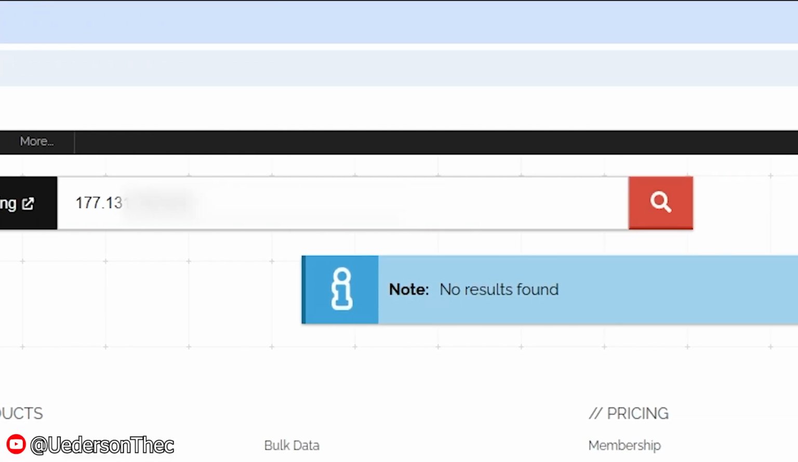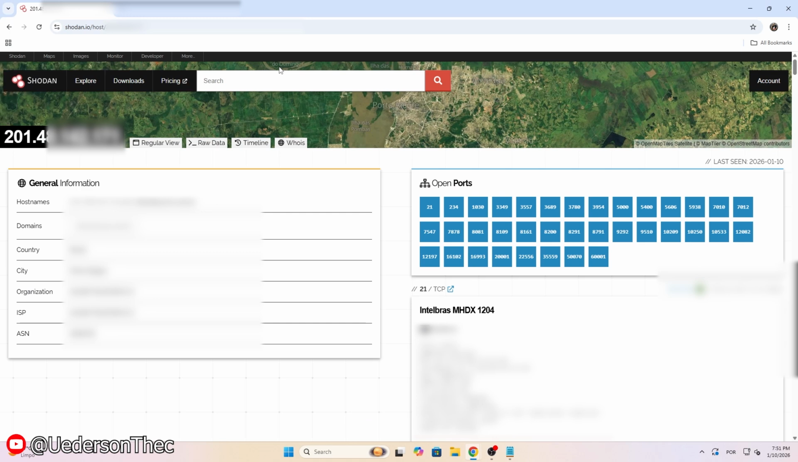If you see the message, "No results found," congratulations! It means your cameras are not directly exposed to Shodan scanners. However, we highly recommend following our upcoming tips to ensure this doesn't change in the future. On the other hand, if Shodan displays information related to your cameras or open ports, we need to take immediate action to secure them.